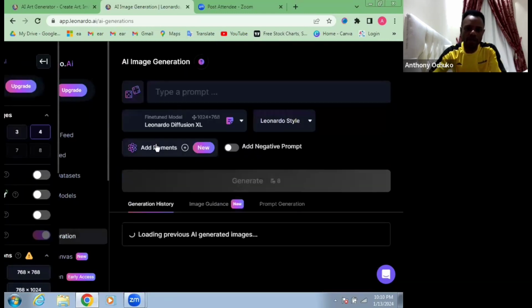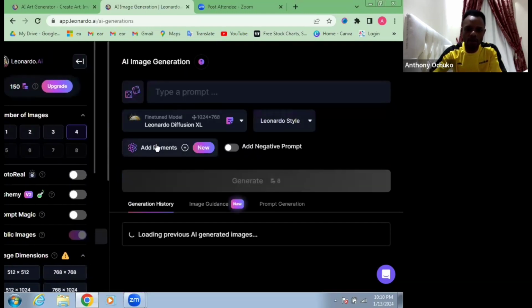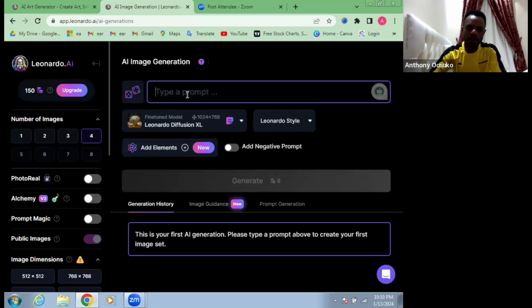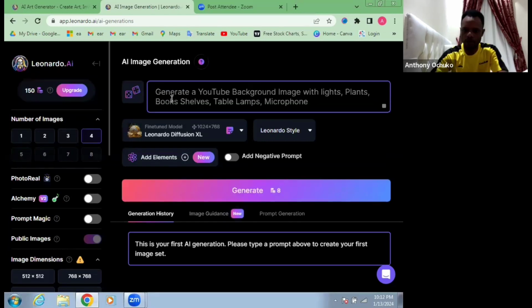So when I click on this generate image, now it's going to ask me how many images I want to generate. As a first timer, I can only generate 4 images. But first of all, I need to type in a prompt. So what kind of image do you want to generate? You can put in a prompt. So this is going to be our prompt: generate a YouTube background image with lights, plant, bookshelf, table lamps, microphone left.